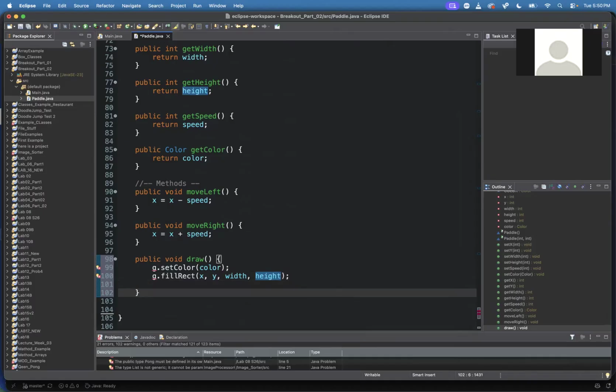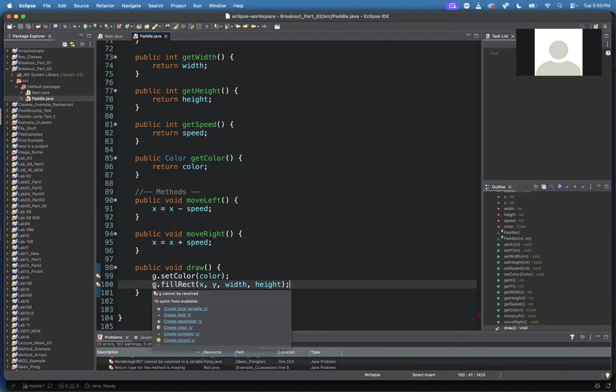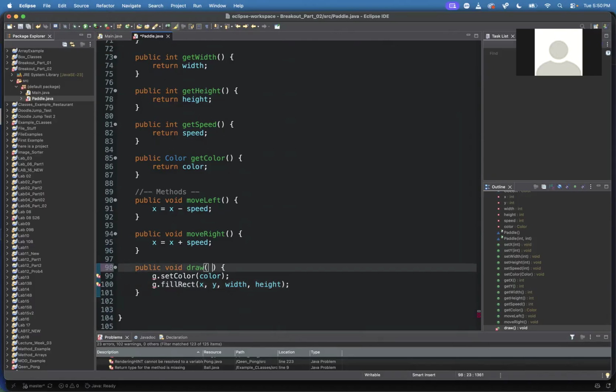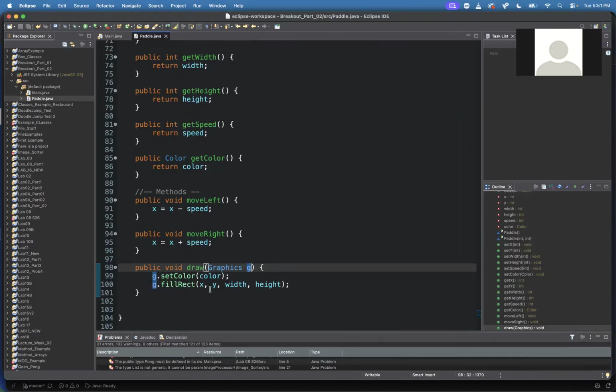Now you might notice there's some errors here, and the errors are our window's called G, but there's no G here, right? G is over in the main. So what we have to do is give it the window to draw in. So you go Graphics g. There you go. So when you draw the paddle, it will draw the paddle with the correct color in the correct position with the correct width and the correct height.